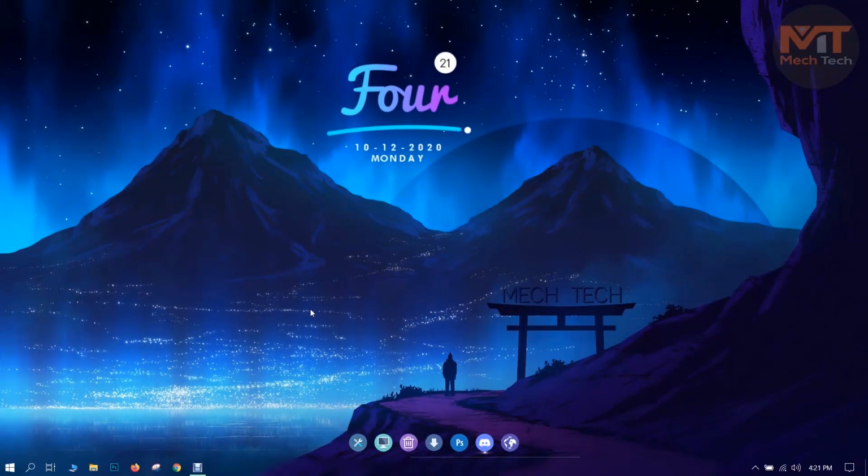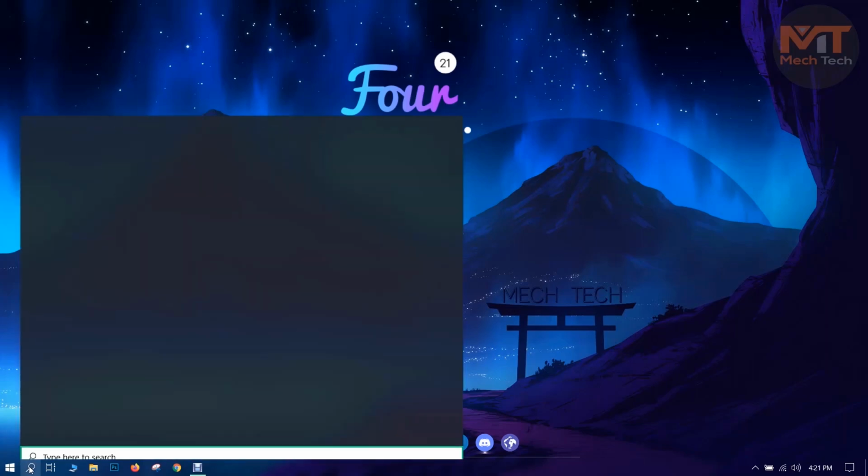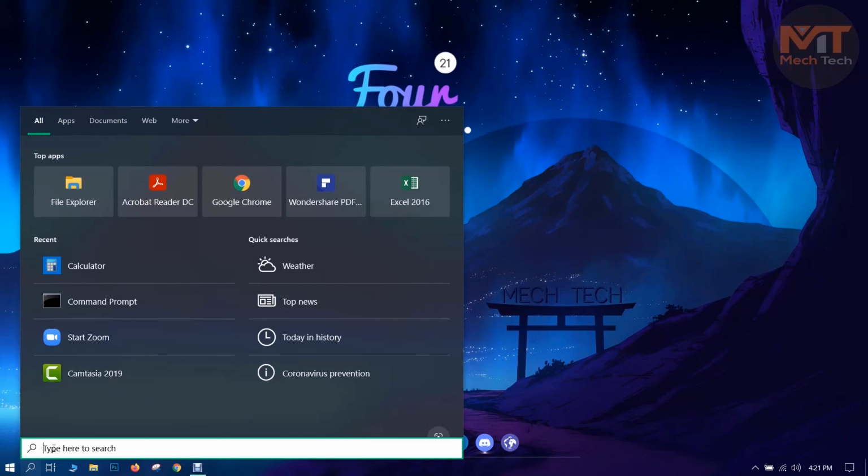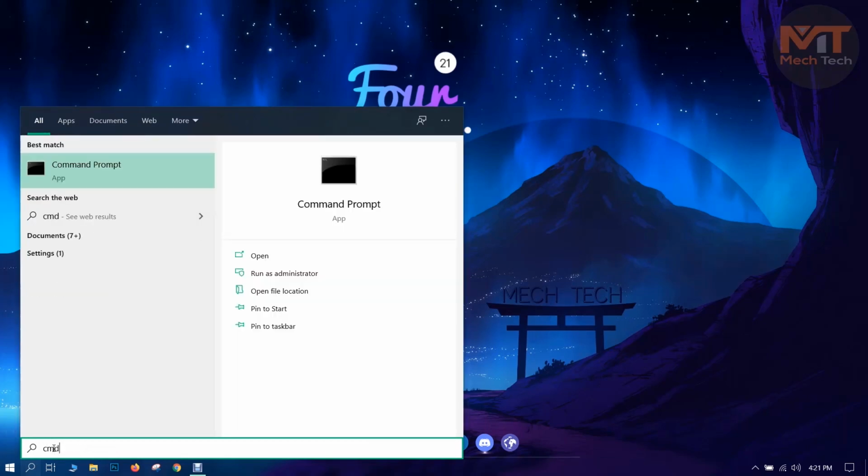At first, I'll show you how you can check your laptop battery life. To do so, you have to go to your search bar and then search for CMD. That means command prompt. Then you have to right click on it and click on run as administrator.